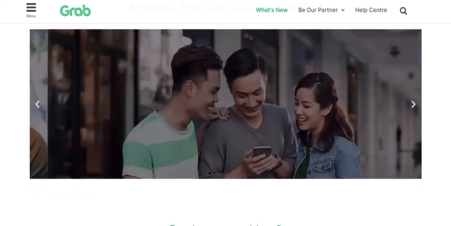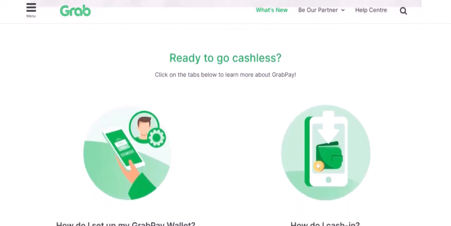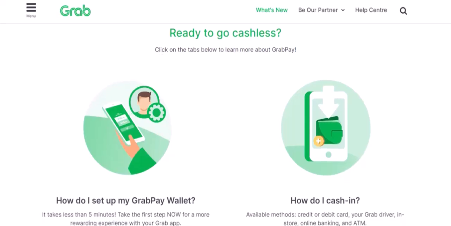The processing time can vary depending on your bank and region. Some transfers are instant, while others may take a few business days. Remember, if you encounter any issues or have any doubts, the best course of action is to contact Grab's customer support. They can provide specific guidance based on your location and account details.